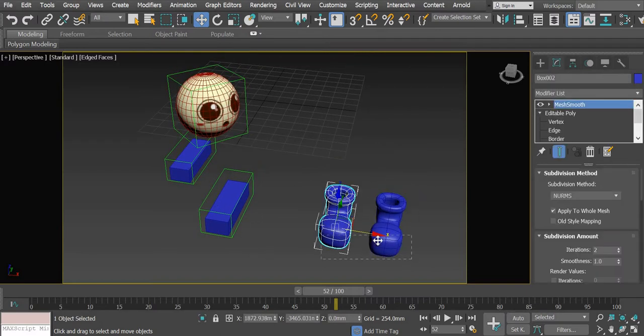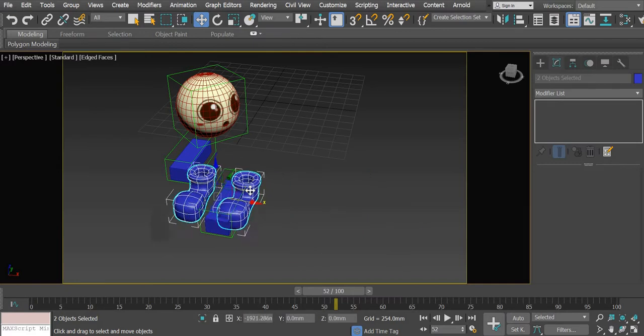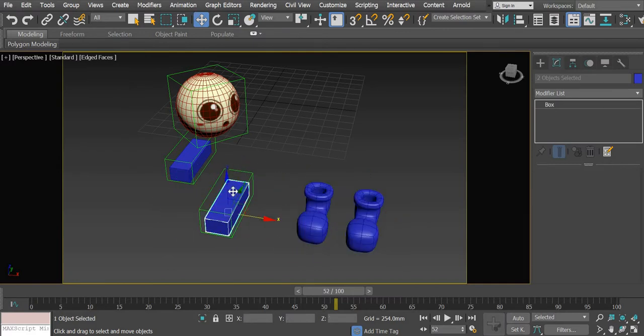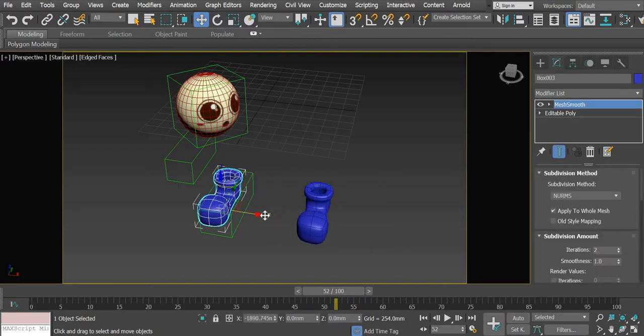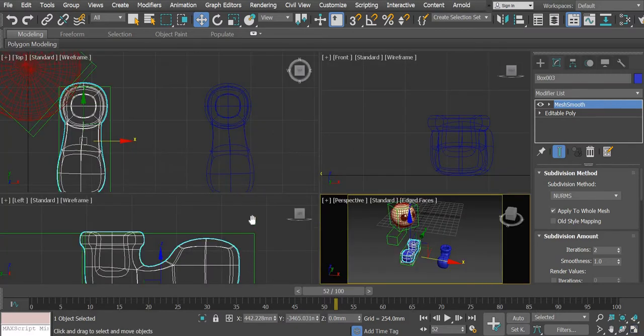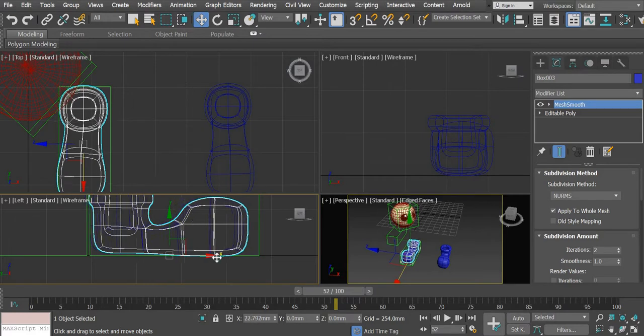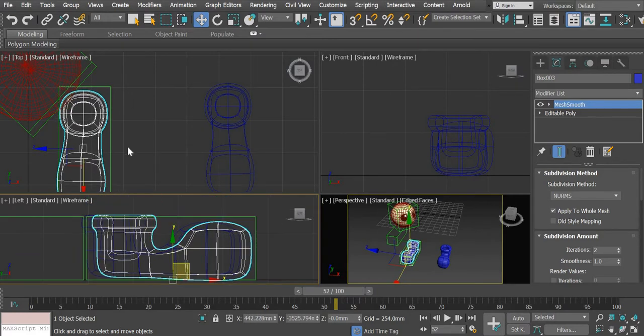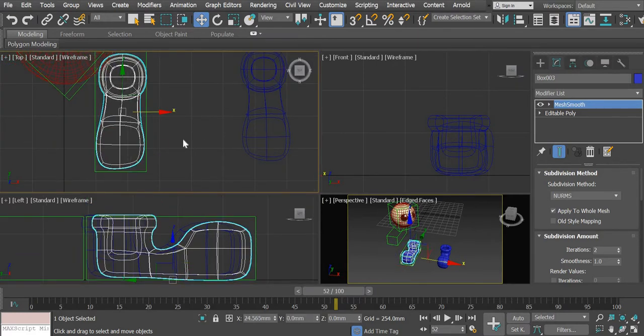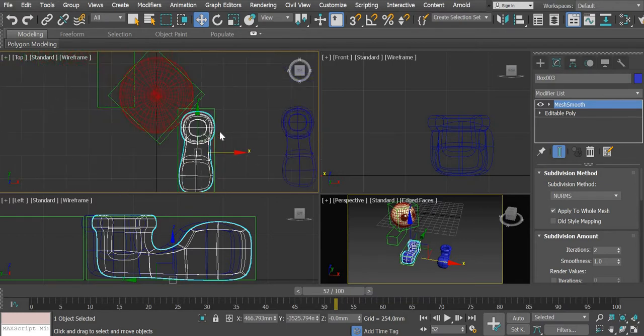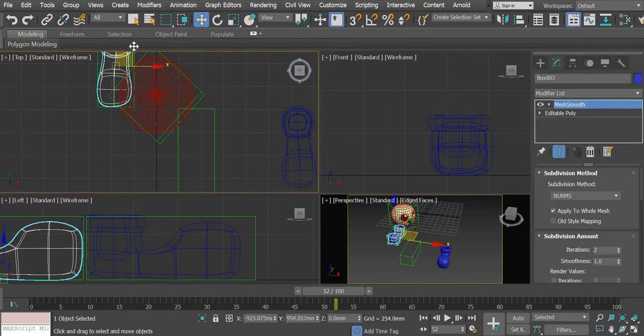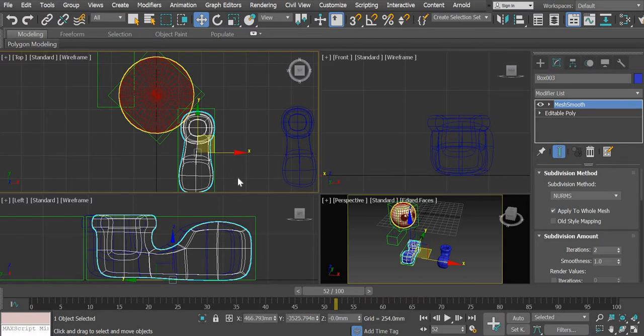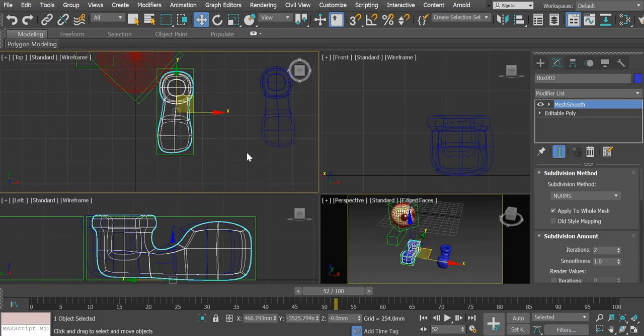Okay, so we will get rid of these, and then we will place this shoe in this place. Let us make sure it is in the right place. This is actually the other shoe here, or is it correct? No, it is correct.